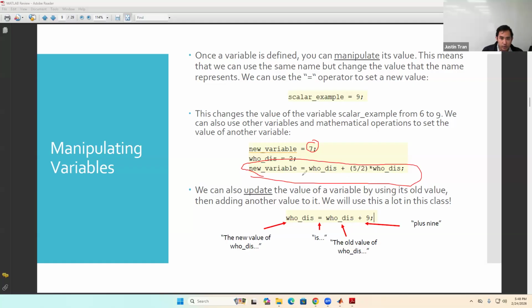When you have two entries like this, remember what I said before, MATLAB is a type of programming language that reads your code from top to bottom. So the value that new variable will have will be whatever the latest, or the bottommost, line of code says.